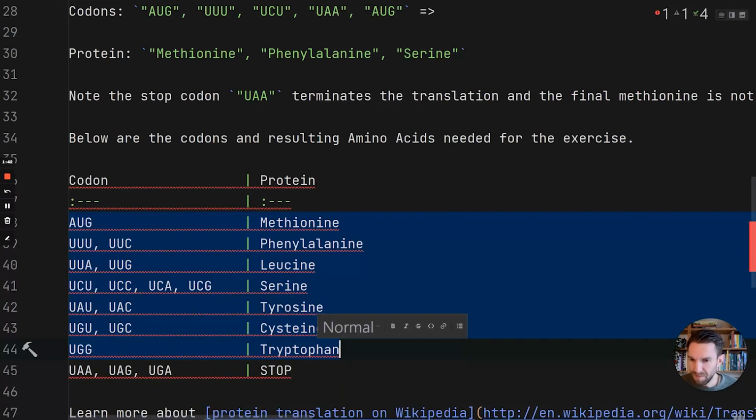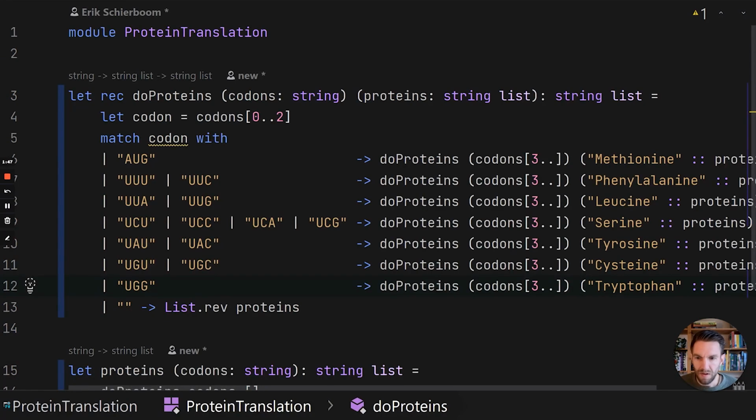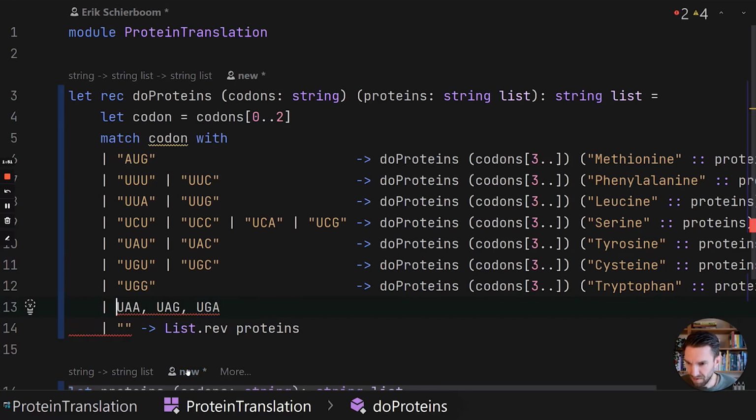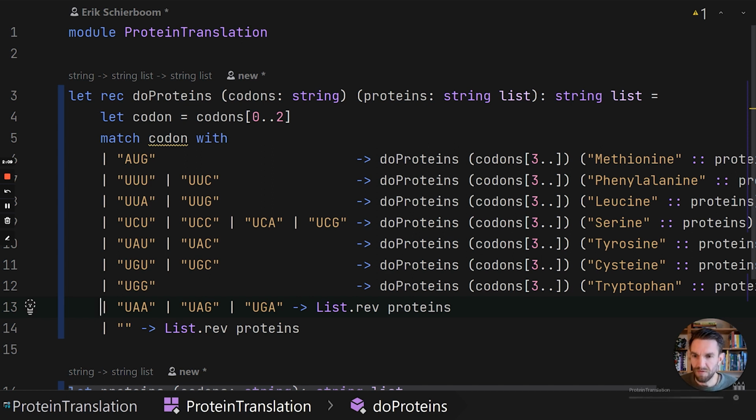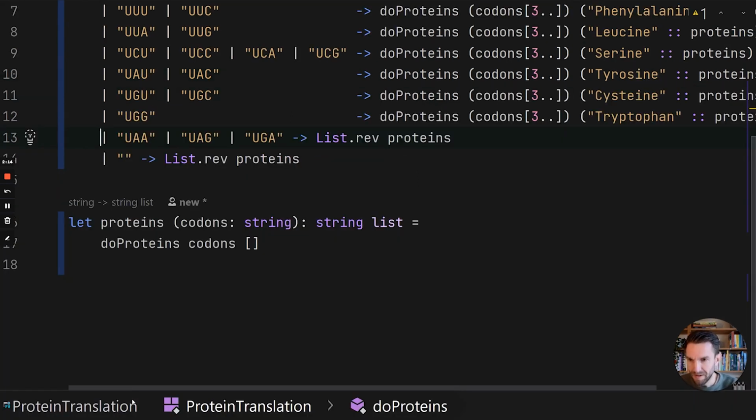Let's go back to the README. Okay, these are all stop codons. So we're gonna have a separate case here. We're doing this again. So if it's this or that, then we reverse the list too. So we now have new cases where we stop our recursive algorithm, which are the stop codons. So let's run this. And it all passes. So we now have everything passing.